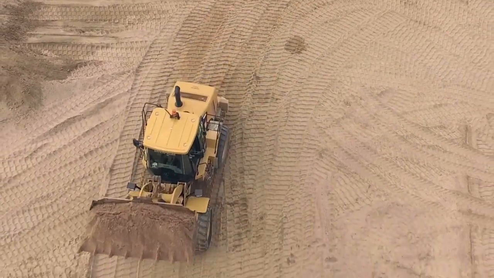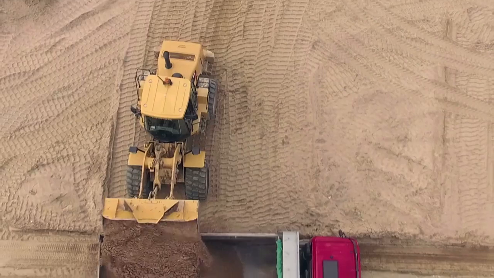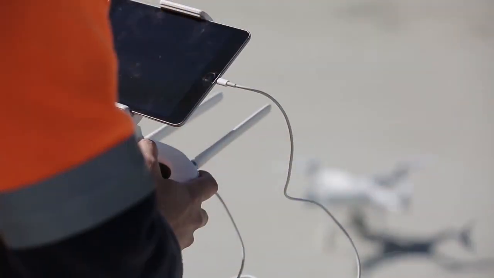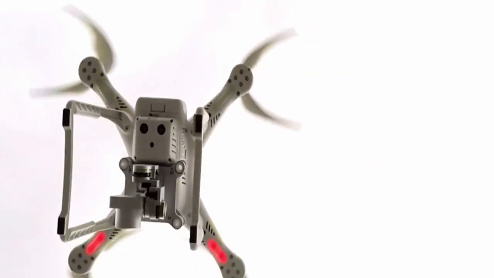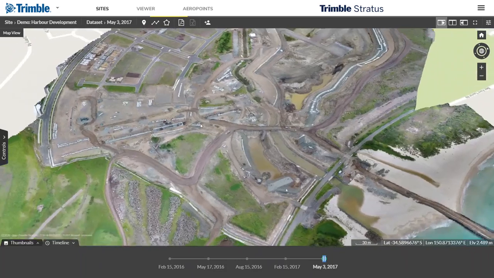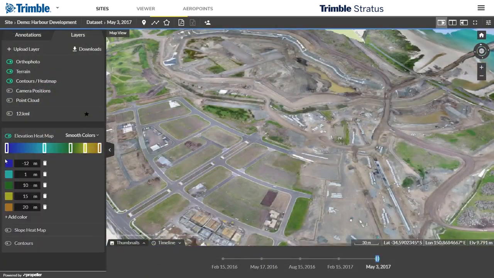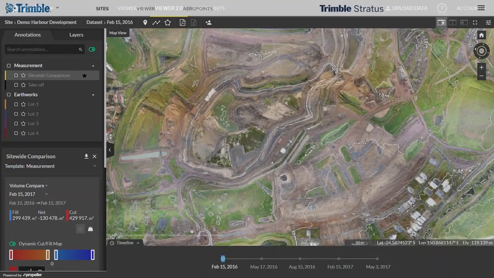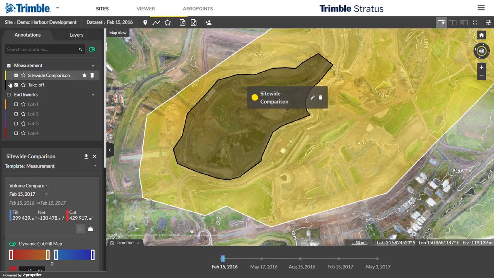Working in civil construction? Trimble Stratus lets you measure and manage your worksite yourself. Drone-captured images become interactive 3D models. Use Trimble Stratus' powerful point-and-click tools to track and analyze site changes. Create your own estimates quickly.